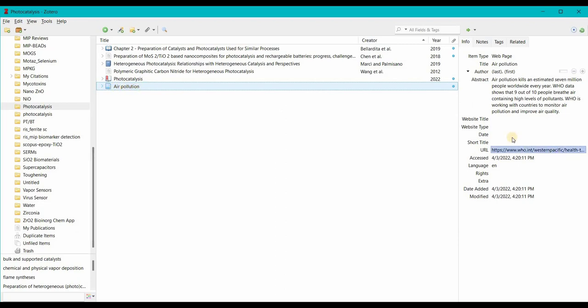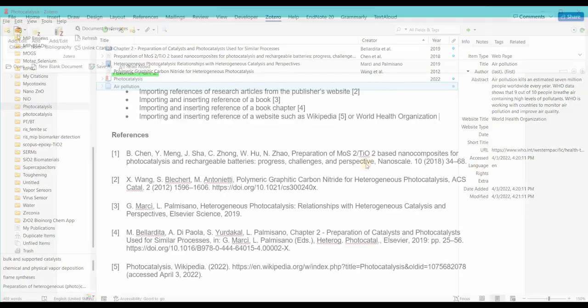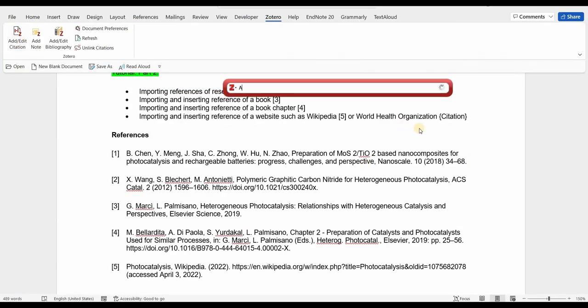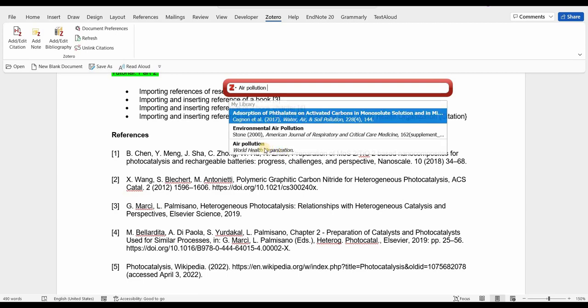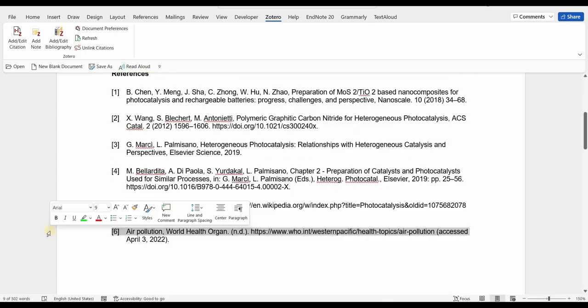Here we have the reference to air pollution. So you see it's a web page. Title is air pollution. Website title, I think it's important to mention the website title, so you should mention here World Health Organization manually. There is no need to mention the date because you need the time and date when the website was accessed. So let's add the reference here, air pollution. Air pollution, WHO, World Health Organization is here. I click it and the citation is added.